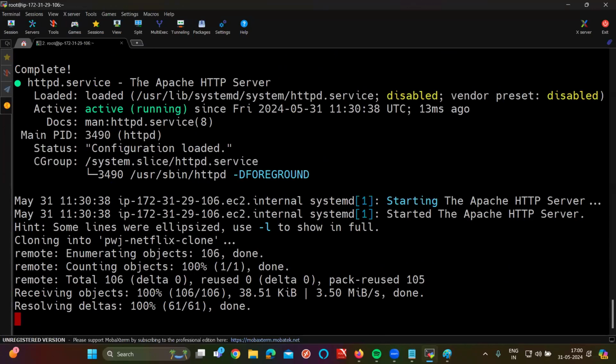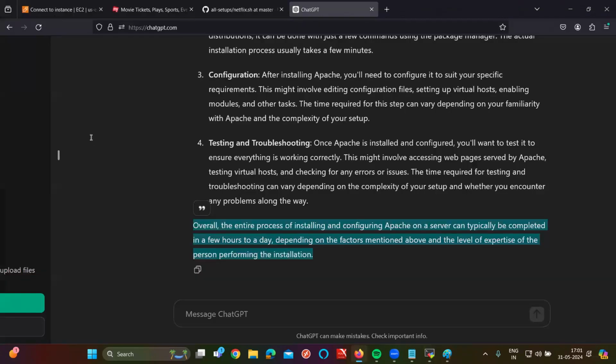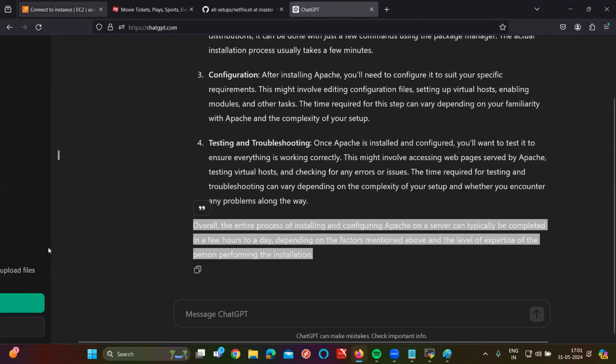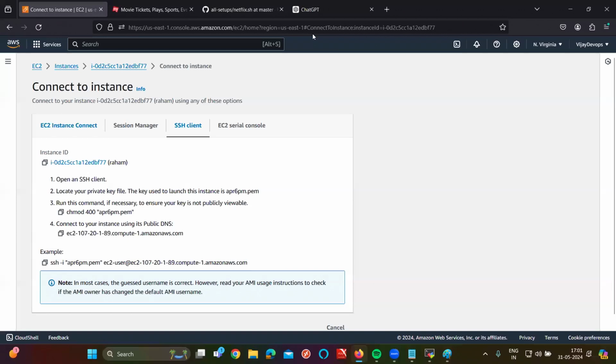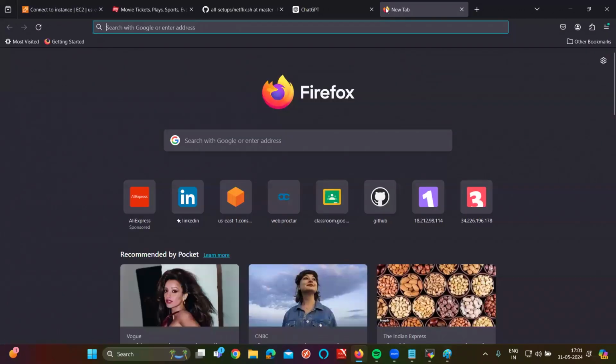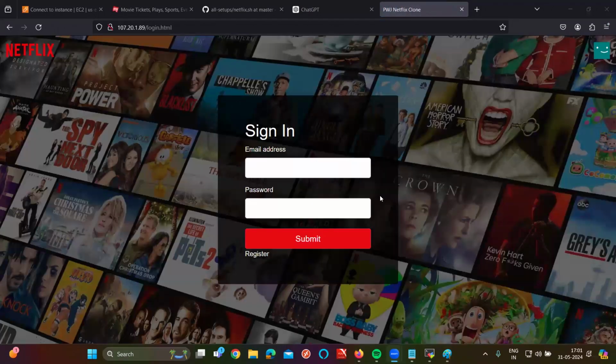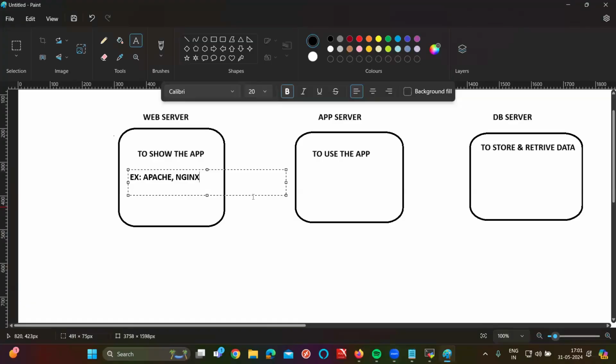If you can go and see, is your Apache server running or not? How much time did it take? 30. If I copy the public IP address and go and check, I can see the application. Currently, tell me one thing. Are you able to see the application here? Yes or no? What is the first point they say in the 3-tier architecture? Web server is to show the application.